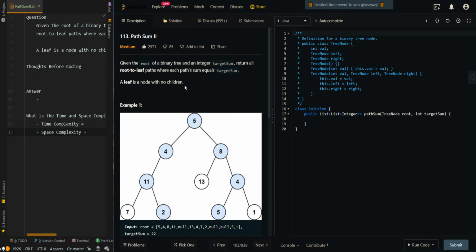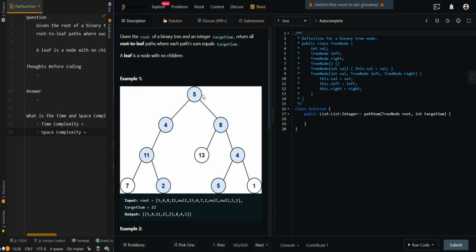In this video, we'll be going over Path Sum II. Given the root of a binary tree and an integer target sum, return all root-to-leaf paths where each path sum equals target sum. A leaf is a node with no children. So in our first example, we're given this tree, and we're trying to find all possible root-to-leaf paths where the target sum is 22.